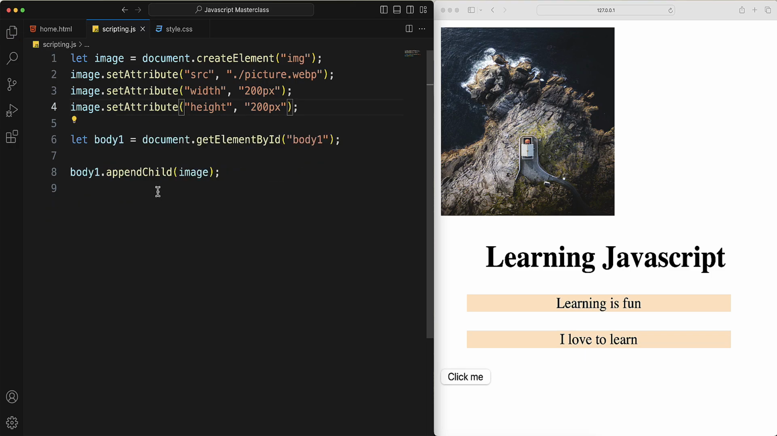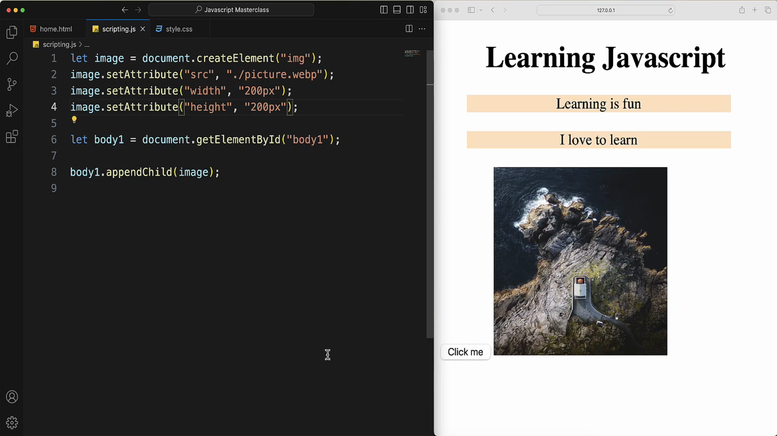Okay, and save. So the image comes back right here. Now that we have this right here, how do we remove a child that exists within a parent? We've seen how to create an element and put it inside of a parent. Now what about removing a particular child? Let's say we want to remove this learning JavaScript right here.